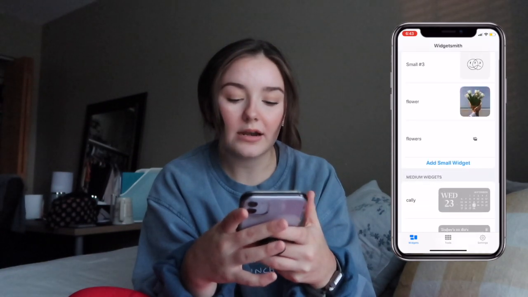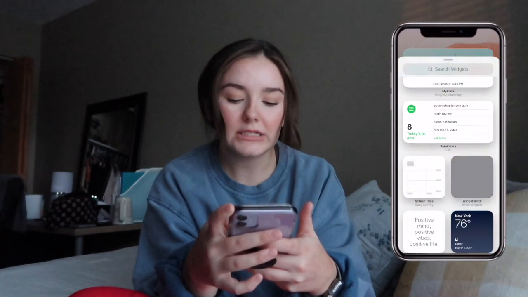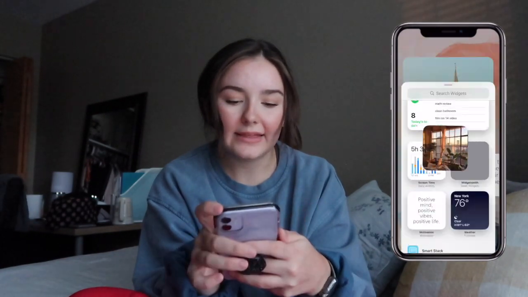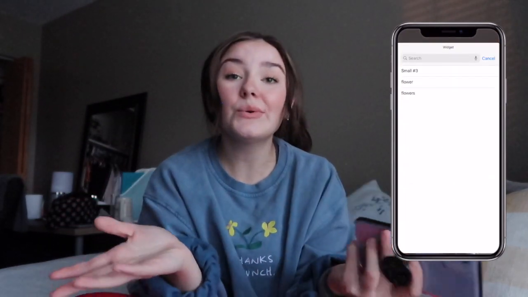And then to add it onto my screen, I'm just going to go back to the upper left hand corner, click Widgetsmith, add widget, and then I'm going to click flowers. And then it pops up with a flower widget. So that's how you do a picture for a widget.